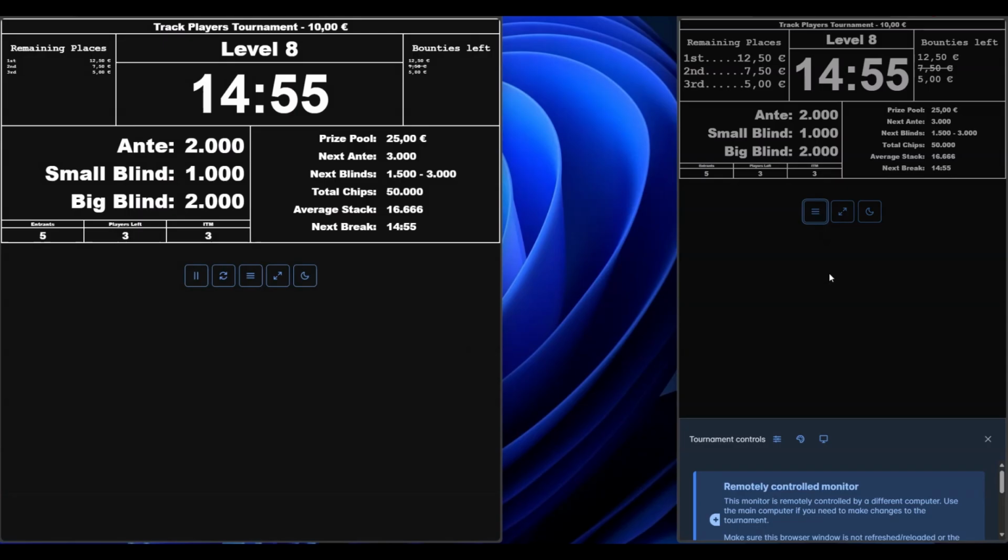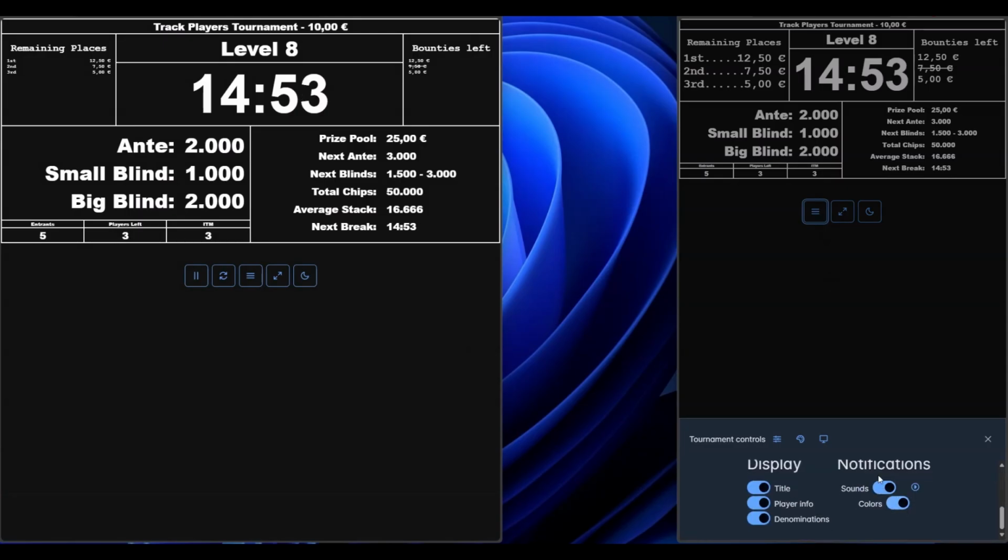We can also go ahead and disable sounds, because all the sound events which are played on the master screen will of course also be played on the client screens. So for example, if you configured sound announcements, you will also get the sound announcement on your client screens as well.